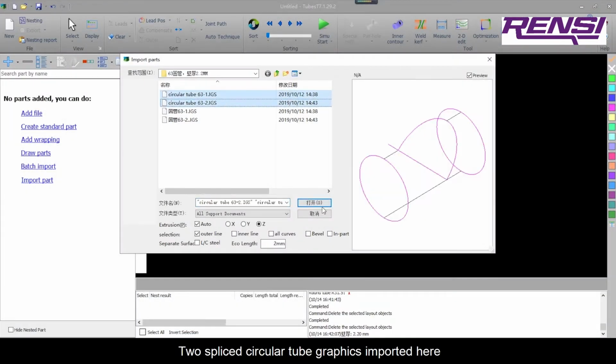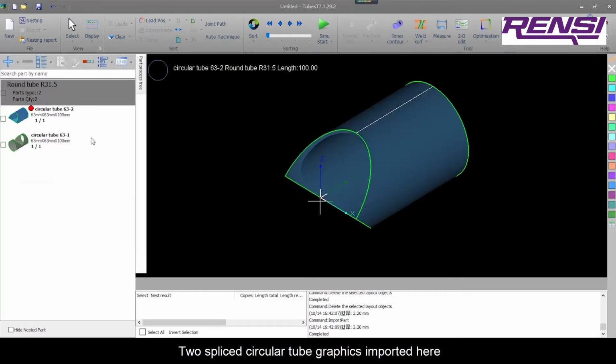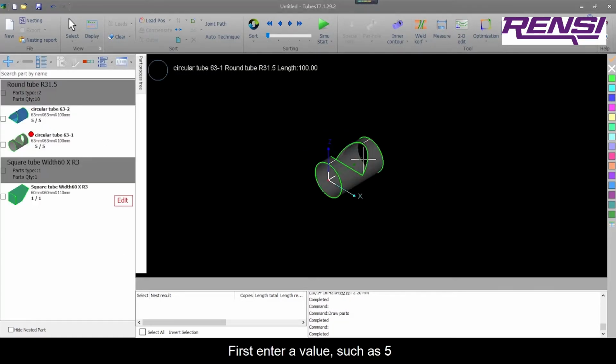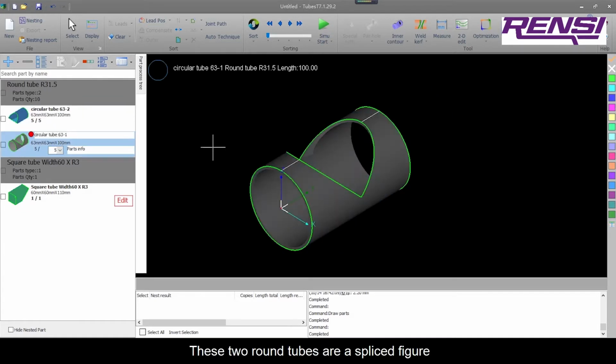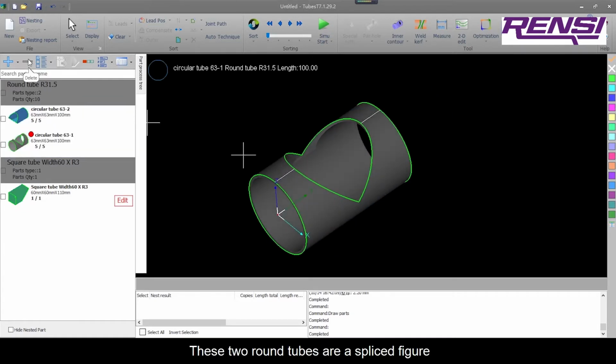Two spliced circular tube graphics are imported here. First, enter a value such as 5. These two round tubes are a splice figure. First, select the round tube and nest.